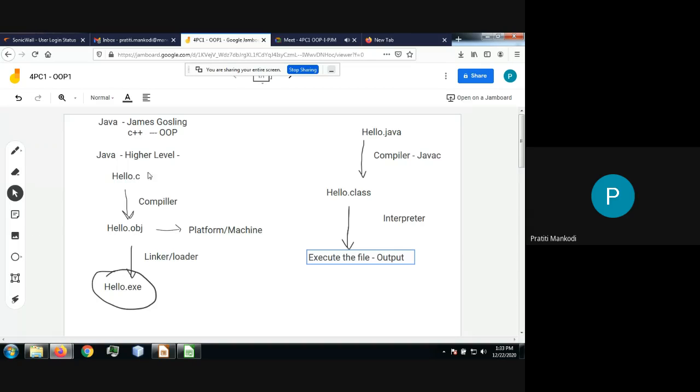Now comes Java. The compiler of Java is designed in such a way that it will generate the class file which will not be platform dependent.